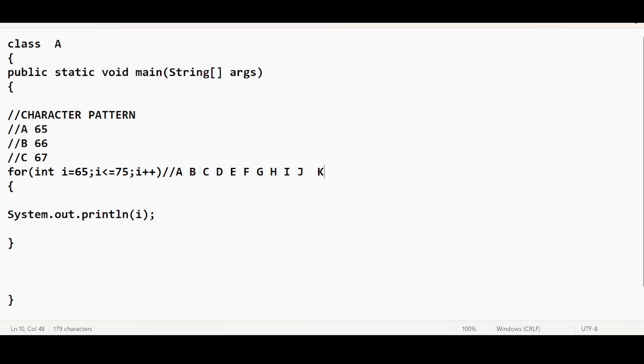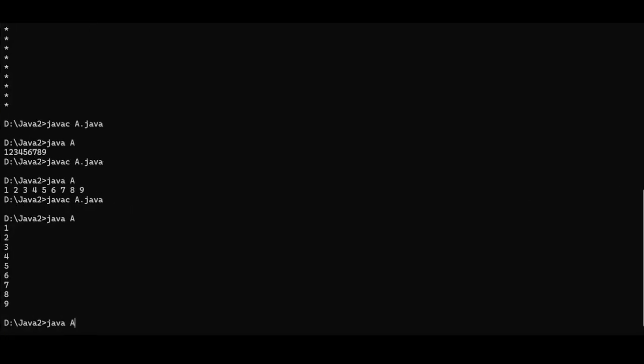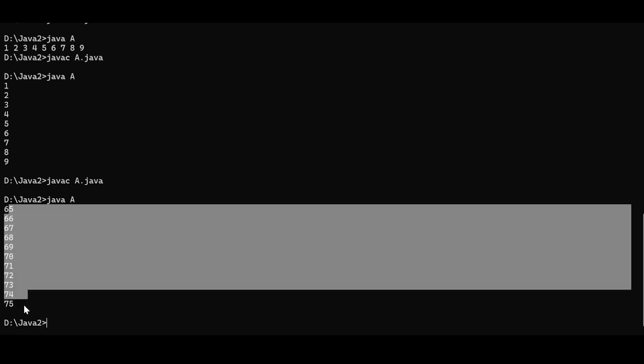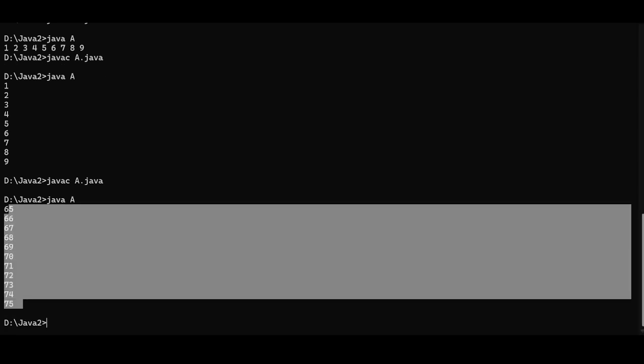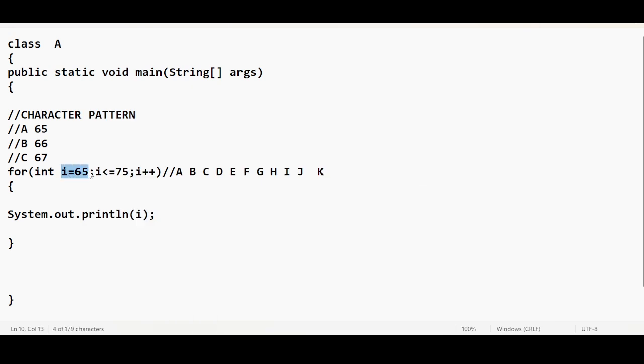If I just run this code, what will be the result? The result would not be what I am expecting. All the numbers are getting displayed, but I want to display the equivalent ASCII character. I will convert this integer by using the concept of typecasting. We have discussed this already. I want to typecast this number to the character.